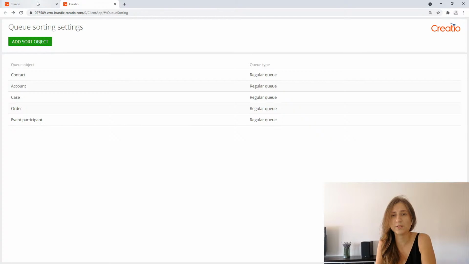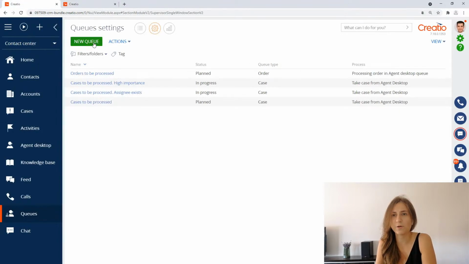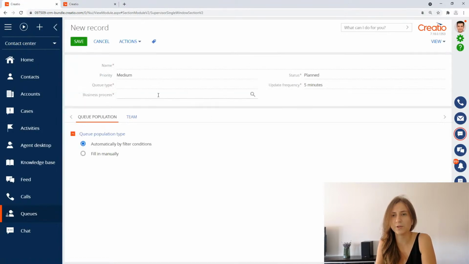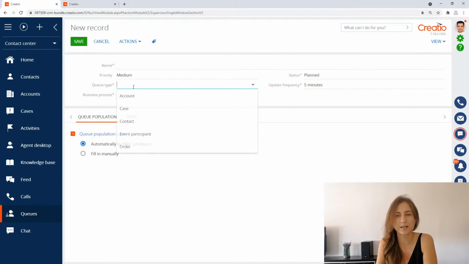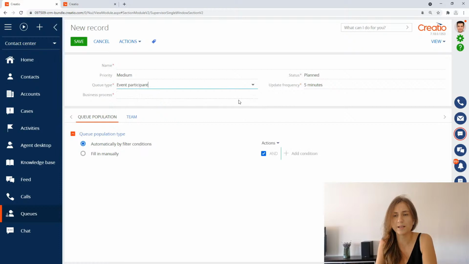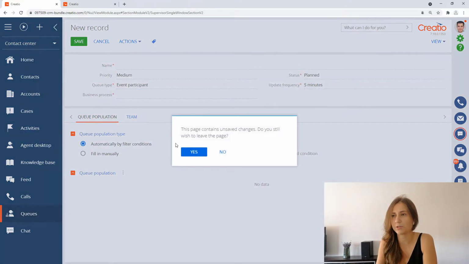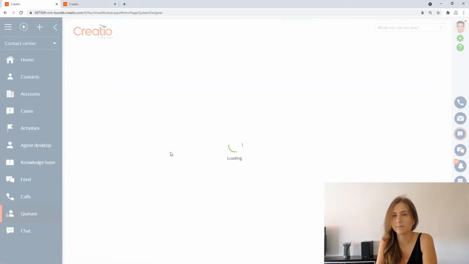The next thing that we need to do, if you go here and click new queue, you will notice that the thing I need to fill out when setting up a queue, my object, is already here. I need a business process. I cannot proceed without having a business process that will be utilized for this particular queue. So let's go ahead and create the business process. What I'm going to do is go to the system designer.